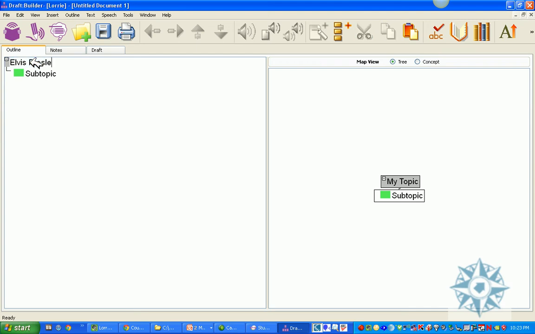Notice, when words are entered in the outline field on the left, the words also change the visual map on the right. This visual field on the right can be toggled to a tree map or a concept map, depending on user preferences. Let's begin our brainstorm by thinking of information someone might want to learn about Elvis. We will create subtopics to represent those categories.